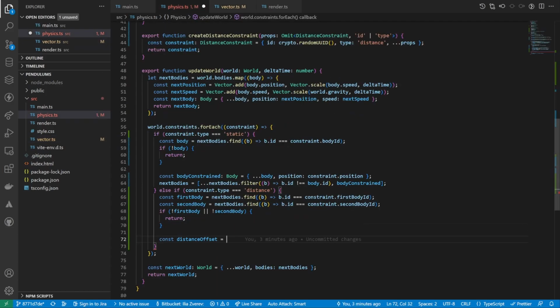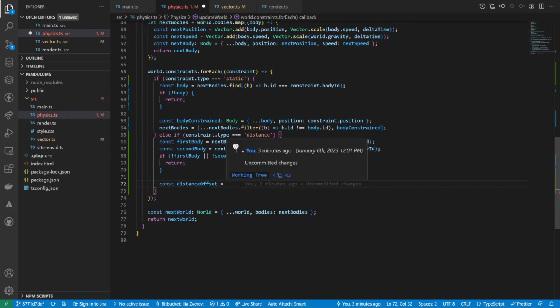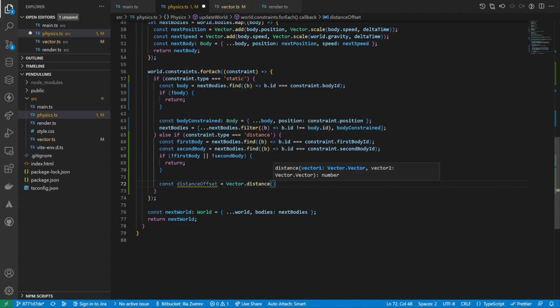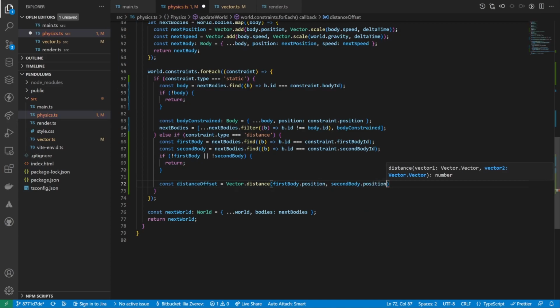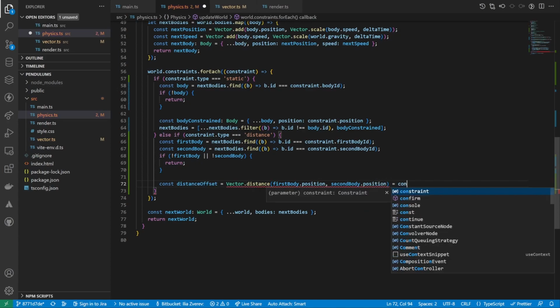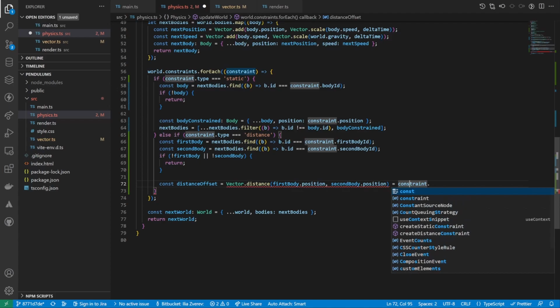And now we can go back into the physics file, and this distance offset will just be a distance between the first body and the second body minus the distance property of the constraint.